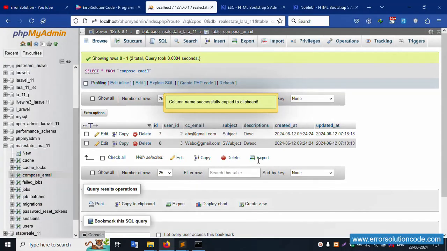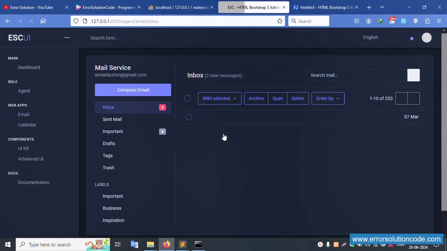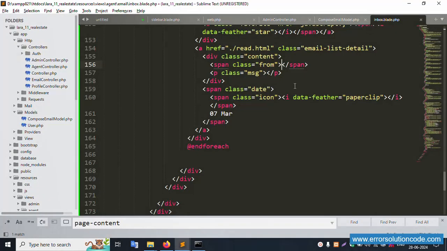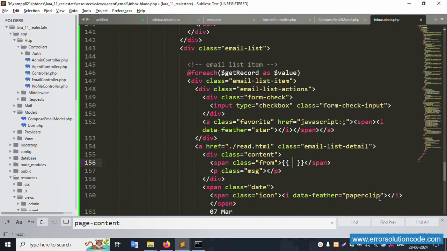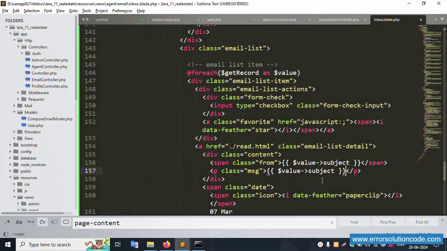Let's refresh this page. Successfully removed. First of all, the available subject. This is the subject, copy, and inside this pass $value, and this subject is successfully working. Same here, copy and paste here, and this is the description, and last is the date.